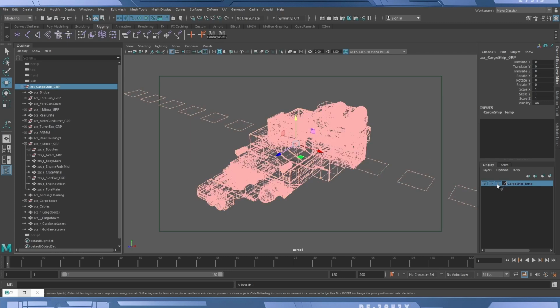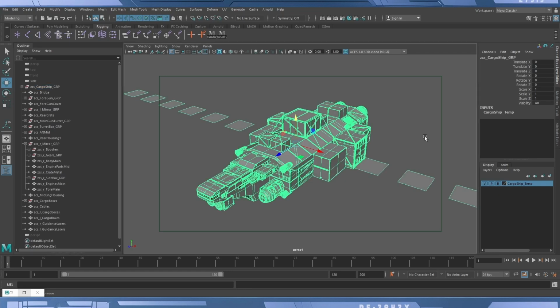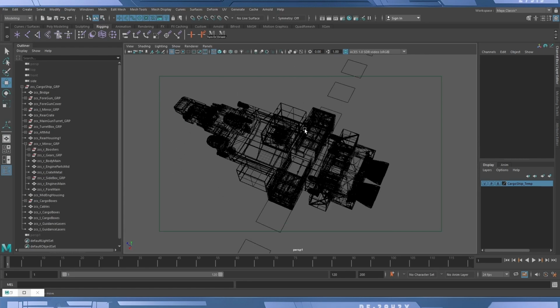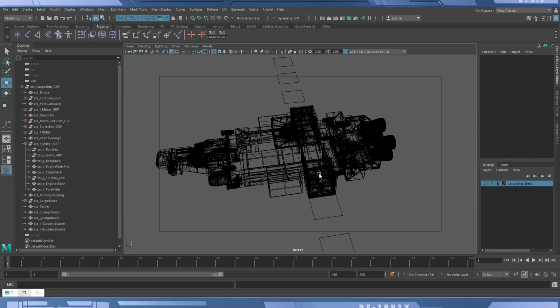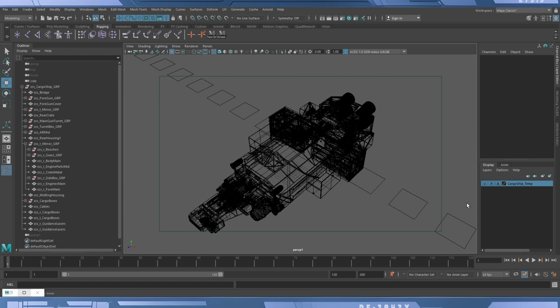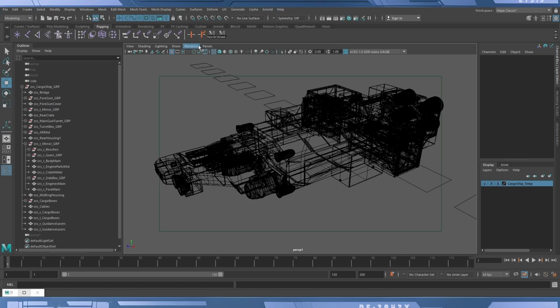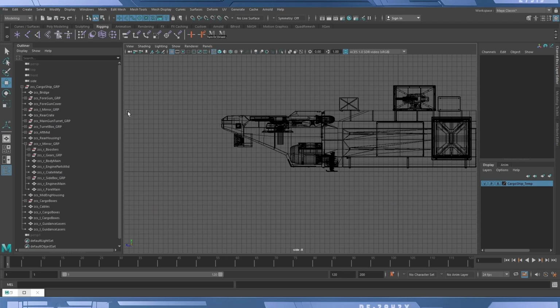Probably also going to change it into a reference. So now I can't click anything because I don't want to accidentally move anything or click anything. But you can see my wireframe. I can get everything all lined up. If I need to get more detailed, I can go over here to my outliner. But we'll just use this as it is. Now the first thing we're going to go to is my side view. I'm going to get a good feel for this ship.